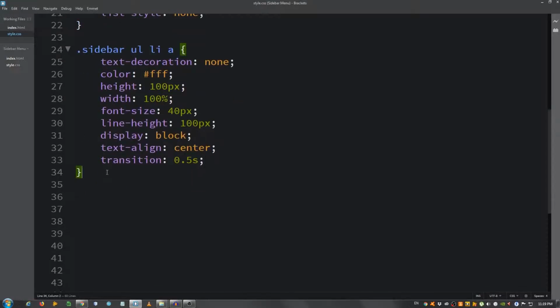As you can see, our icons look as they should. Now I'm gonna create the hover effect. So sidebar ul li a:hover, and I'm gonna say background #5D2E94. And let's take a look. When we hover it, it's a little darker purple.